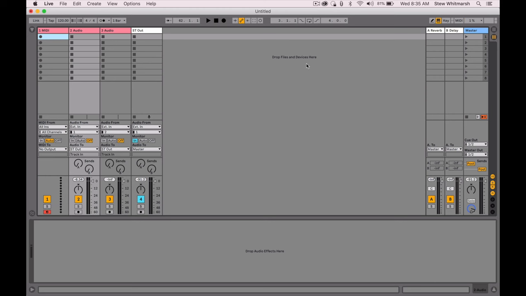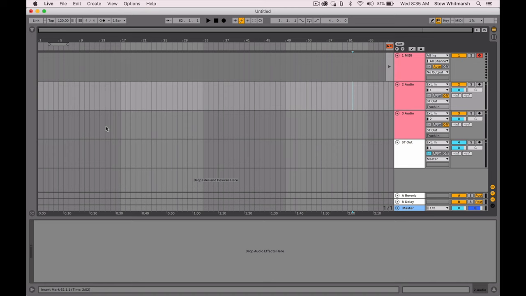Hello. In this video, I'll be demonstrating how to import and export video using Ableton Live. To start, you'll need to navigate from the session view to the arrangement view.